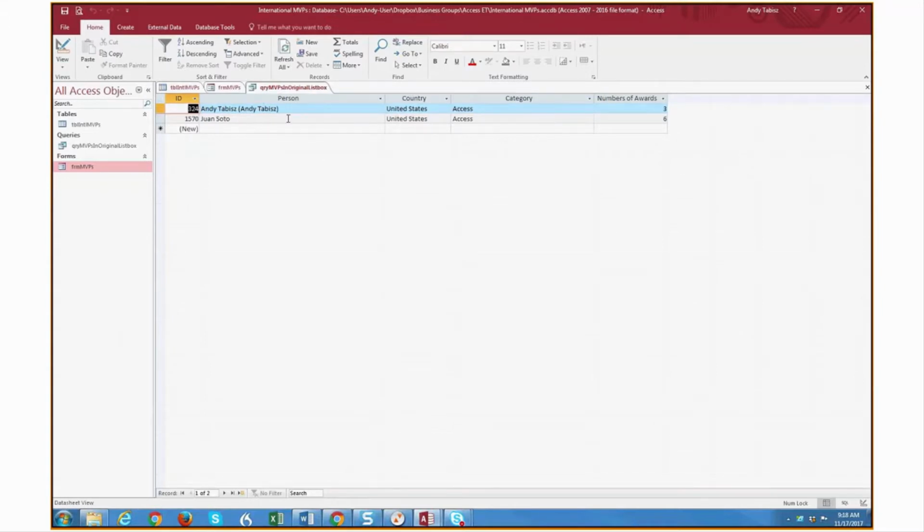Juan Soto, by the way, is the founder of the AccessUserGroups.org. Him and Ben Clothier created this group, and so Juan's a good friend of mine. And so you can see these two people appear in the query.